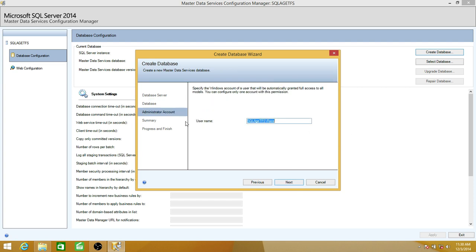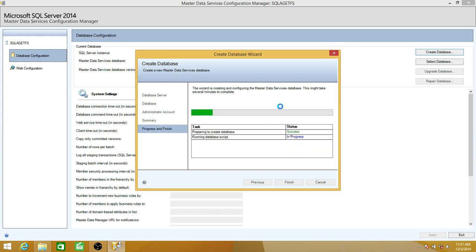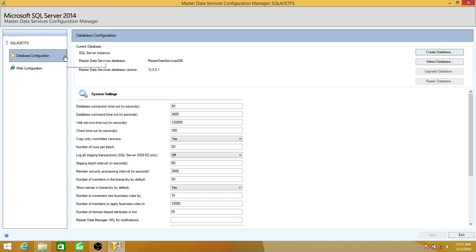Click next. This is the username. If you have any other user, such as a service account, you can give that user. That user needs to have permission to create the database on the SQL Server side. This is a summary that it is going to create the database on this instance using this account, and the collation up here is the SQL Server default collation. Click next, and as you can see, it's creating the Master Data Services database in SQL Server. So everything is successful. We just finished the database configuration part.